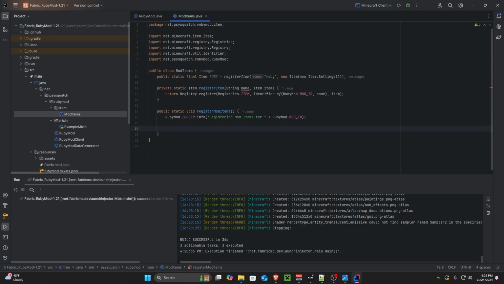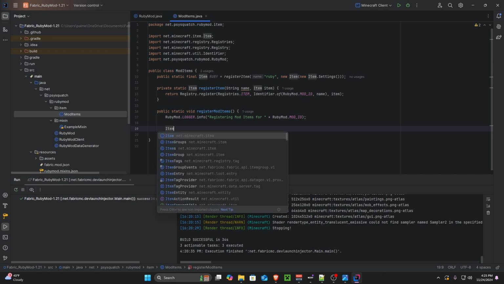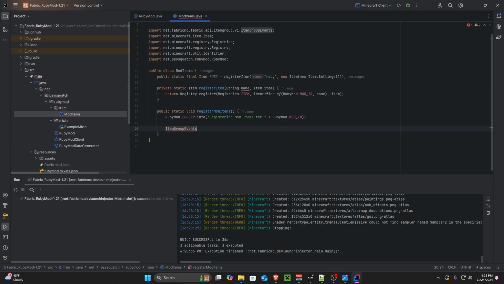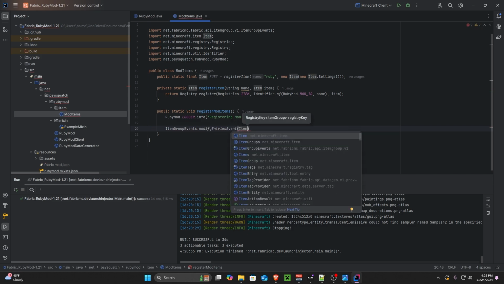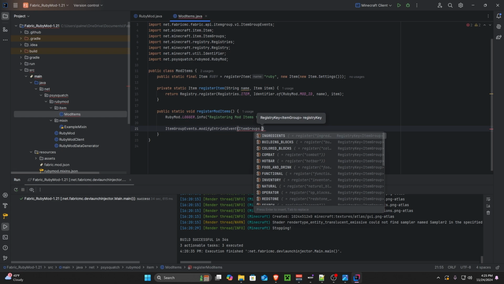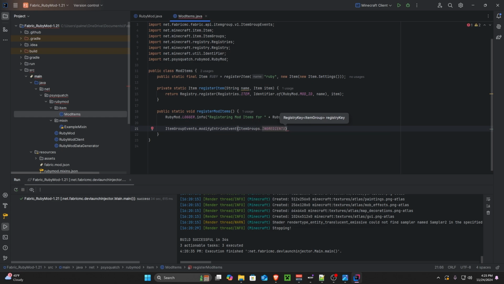So to do that, here underneath the register mod items class or method, we're going to call ItemGroupEvents and then modifyEntriesEvent. This is going to be ItemGroups.INGREDIENTS. And that's basically specifying the tab that the item is going to appear in the creative menu. And then we want to do register.